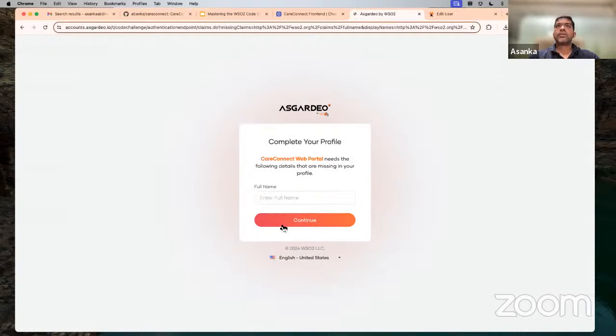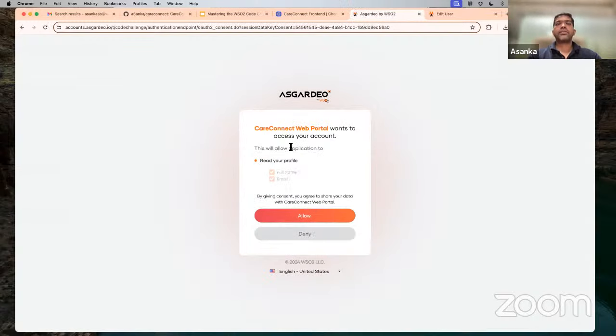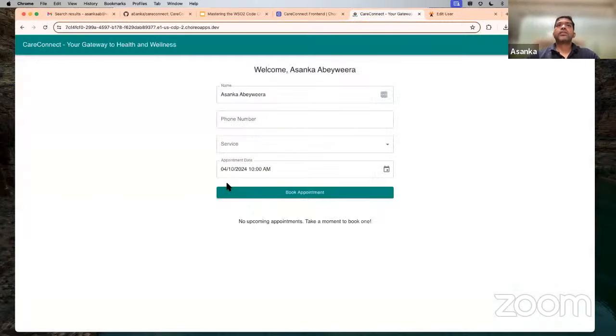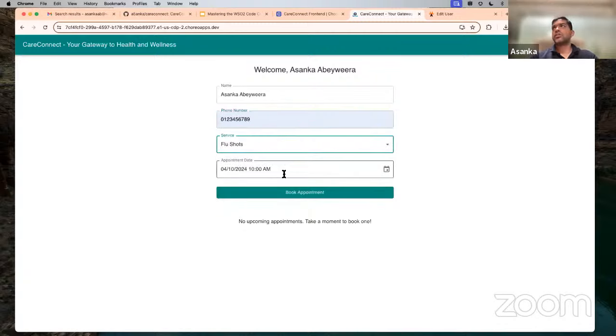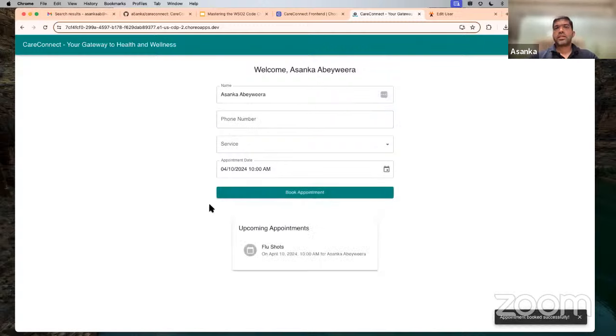Sign in. So it asks for my full name. Give it as it is, and then it asks for consent for getting these attribute values, and then I allow it. So after I allow it, it should take me to the appointments. Okay, so this is the production app. I'll just put some values to see how it works. So I'll keep this same appointment date and click on book appointment. Yeah, so it successfully created the appointment.